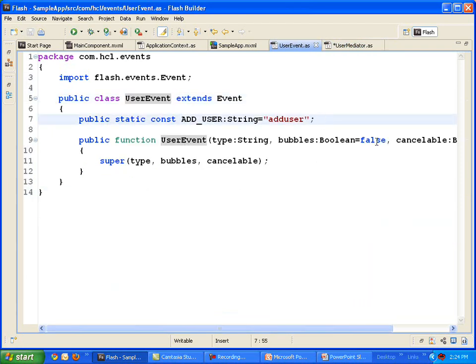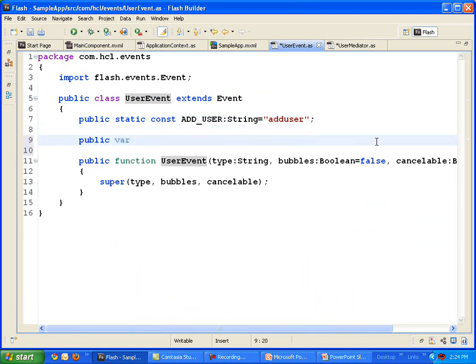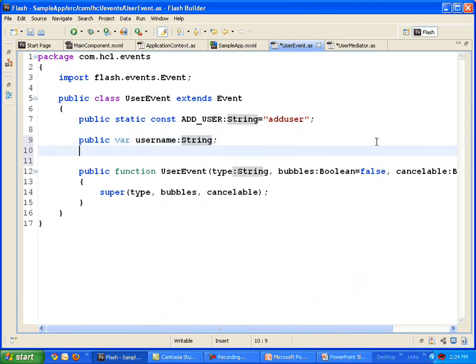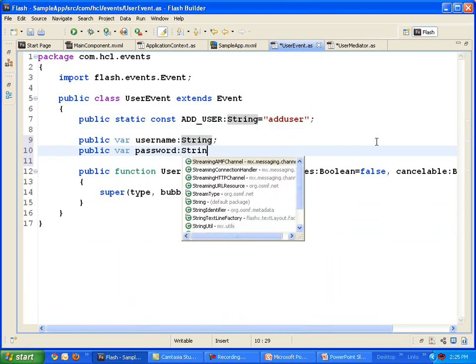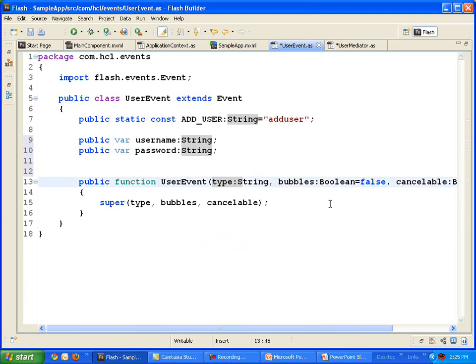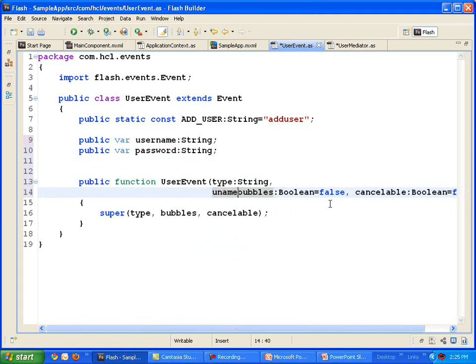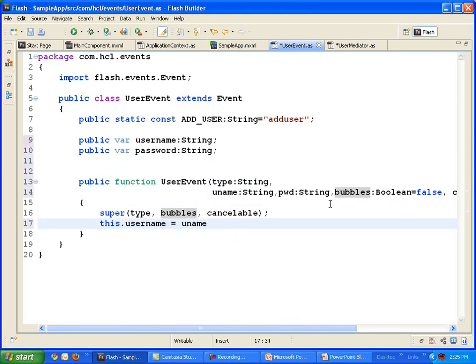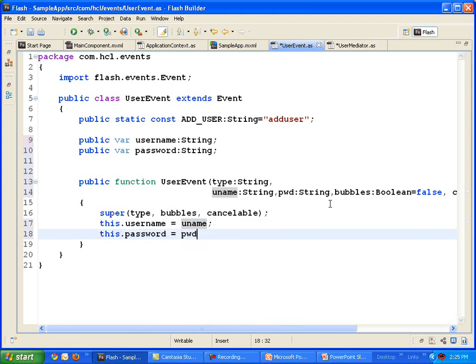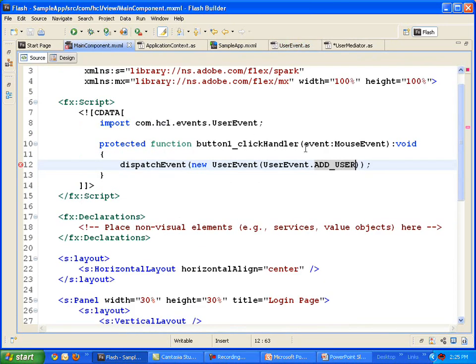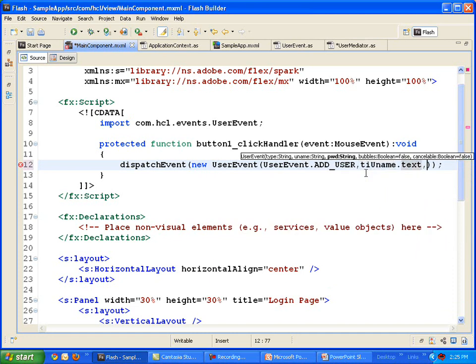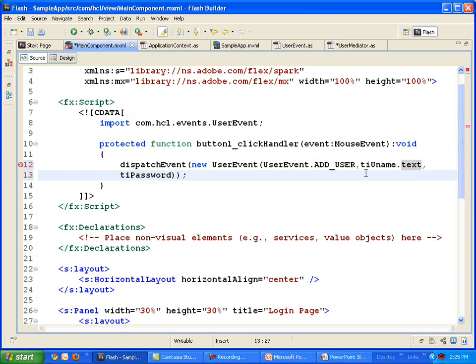And while sending data, I wanted to take username as well as password also. Public var username of type string, and public var password of type string. Define these two parameters inside an event, uname of type string comma pwd of type string. And here this dot username equals to uname, this dot password equals to pwd. Just assign these two values. And in the view, while dispatching a value along with this event, we need to pass username as well as password also. ti uname dot text comma ti password dot text.